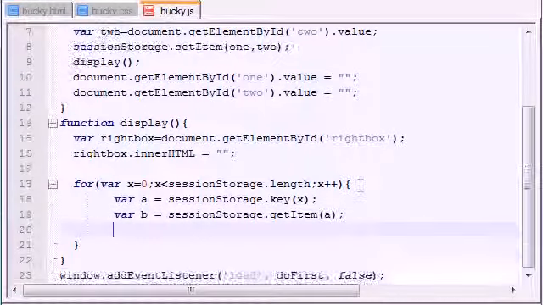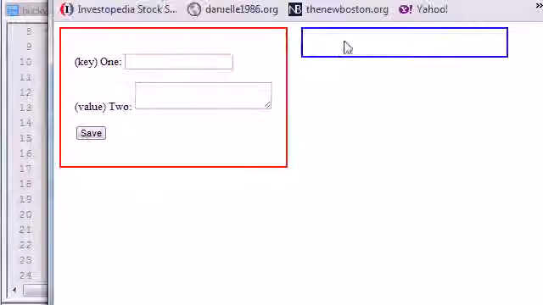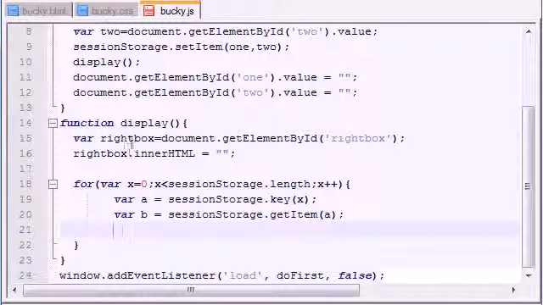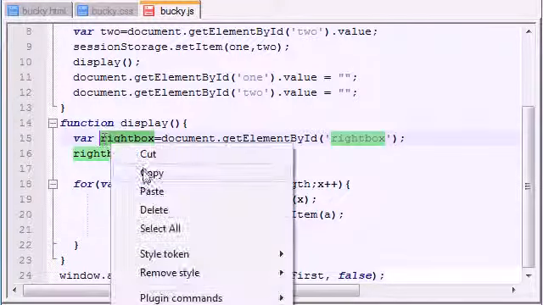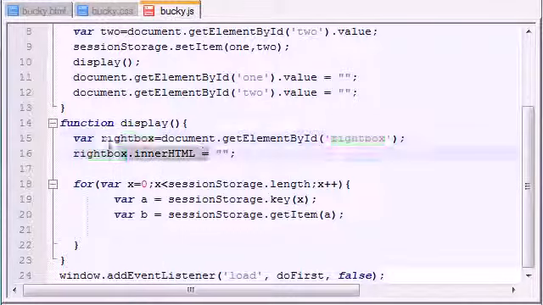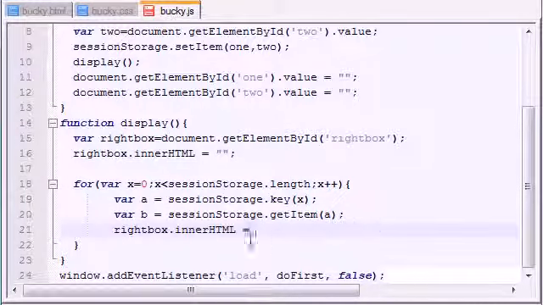In order to print it out in the right box, we first need to access this right box, like here. And actually, I can go ahead and cheat and grab this whole thing. Shh, don't tell anyone I'm cheating. So go ahead and grab the inner HTML, and I'm going to explain this.